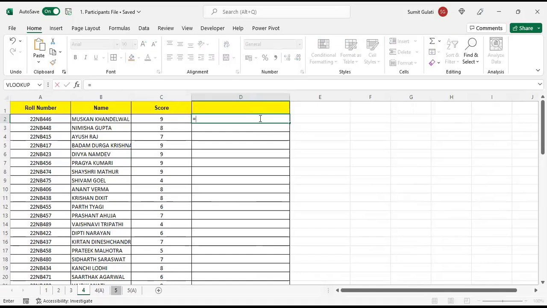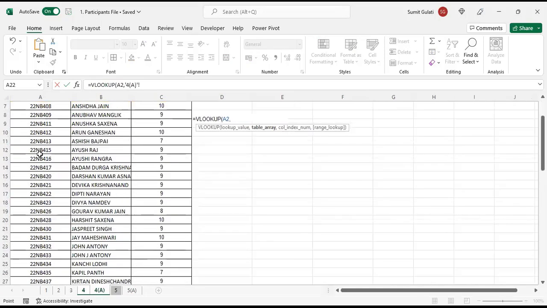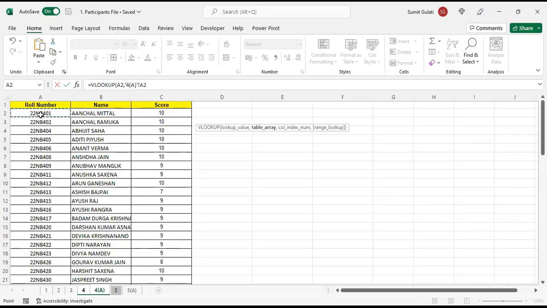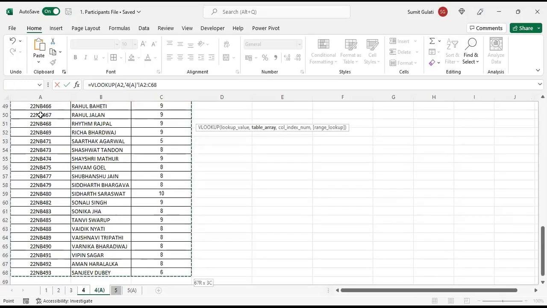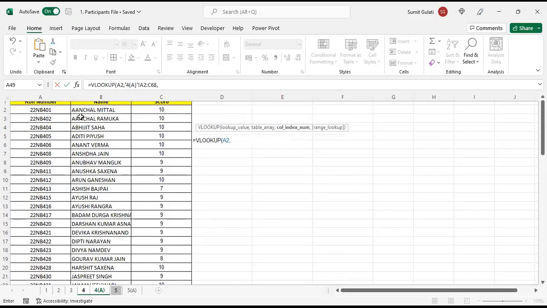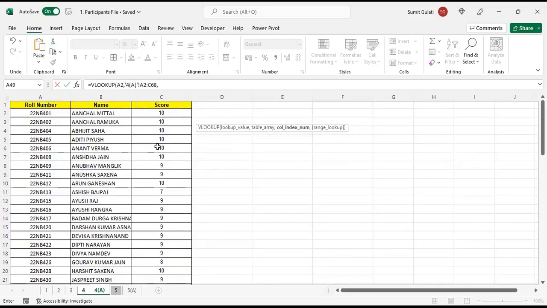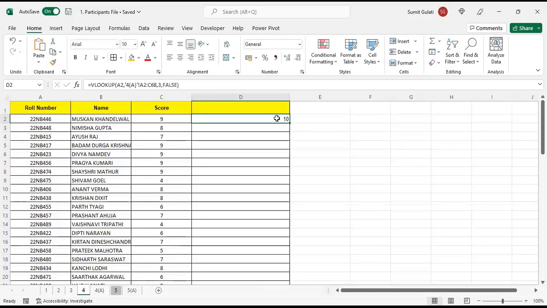Instead of this, I can directly use a VLOOKUP. What to look up? The roll number. When it asks me where to look up, I'll go to the next sheet and say this is where you have to look it up. So I'll select the complete array. What to retrieve? I'll say 1, 2, 3. I want the score, the third column value, and a false. And a false. I press enter. See, the right score comes out.